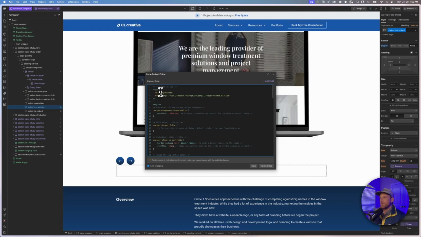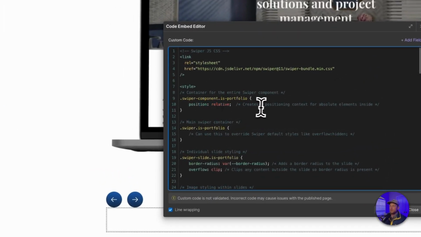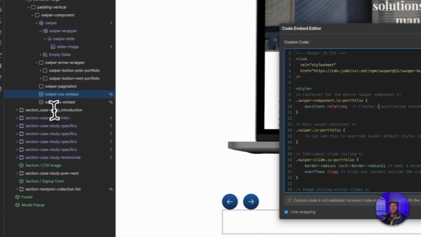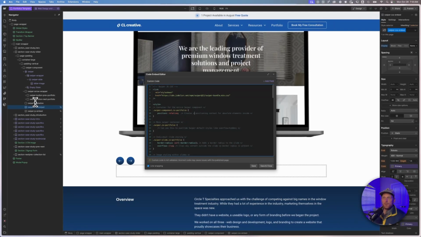So first thing, put the link there. Then you're going to go through and style these things. So I have this component. Again, I've changed that to position relative. It's going to make sure that I'm containing any absolute items in the Swiper. Pagination is out of the box default position absolute, and so we need a wrapper to contain that.